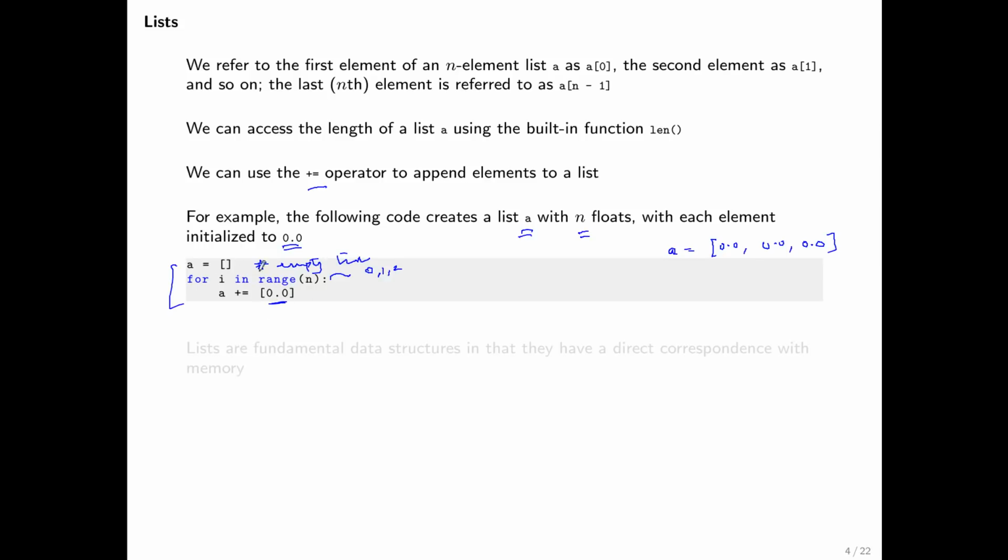All right, so A starts out empty. So let's trace this. So that's A, that's i, and then when i is 0, we are appending this value to the list. So now A becomes a one element list that contains 0.0. And then in the next iteration, i is going to become 1. And now you append one more 0 to the list. So A is now a two element list whose elements are 0 and 0.